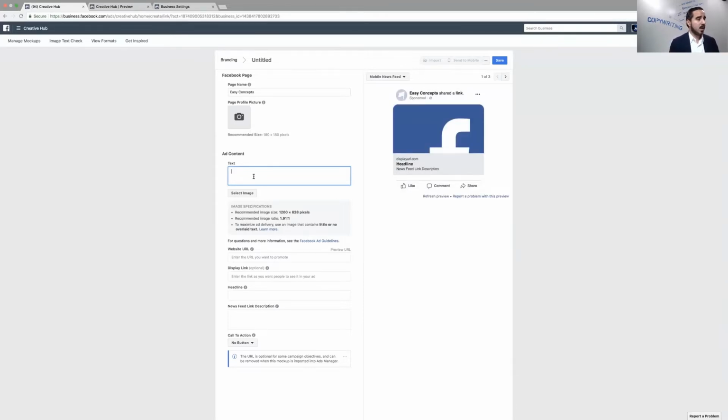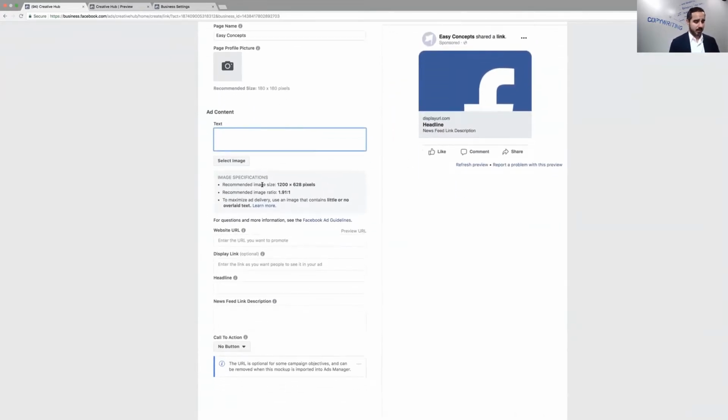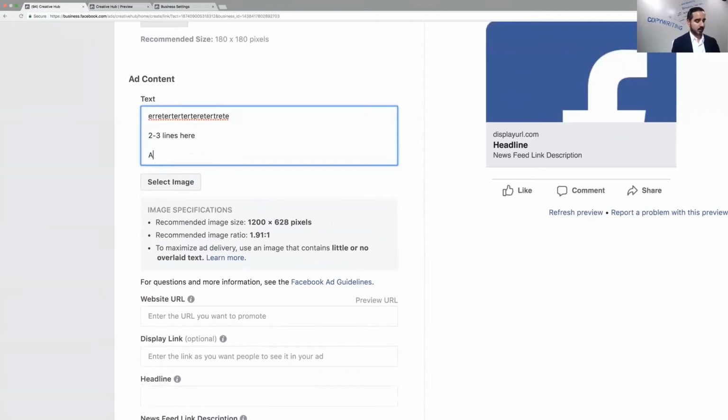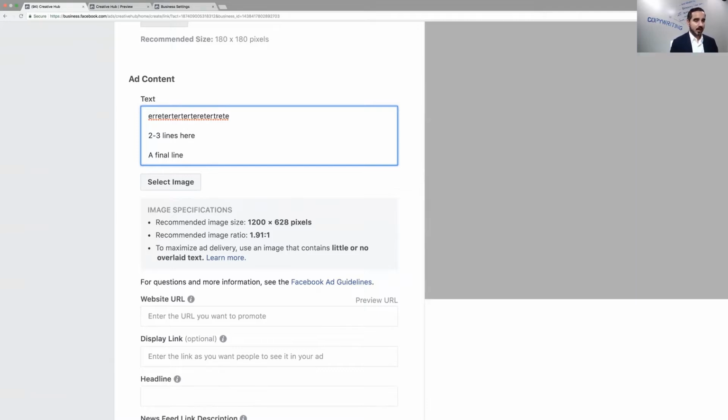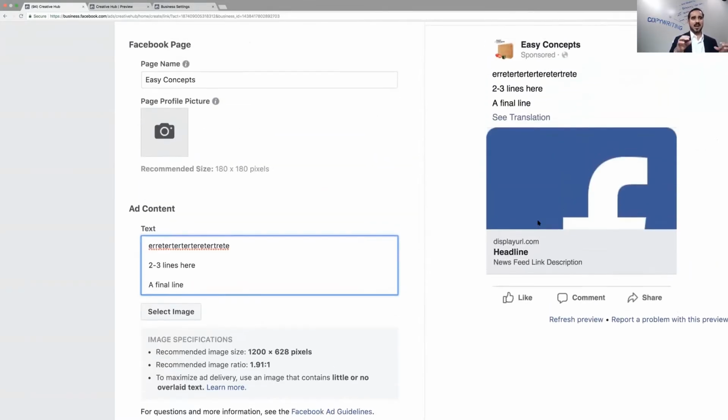So for example, here, these are my copywriting basics, okay? I will do 1 line over here, and then I will do 2 to 3 lines over here, and then I will do a final line. And always, always keep in mind that you wanna give people spacing. Don't ever crowd the feed with text that is very crowded. Let me tell you what not to do.